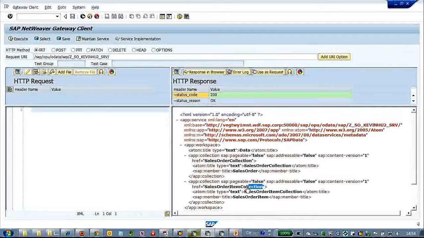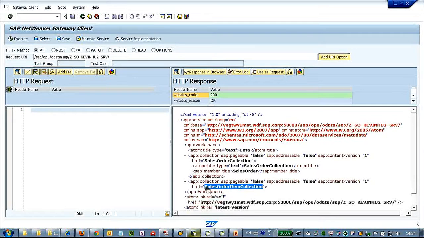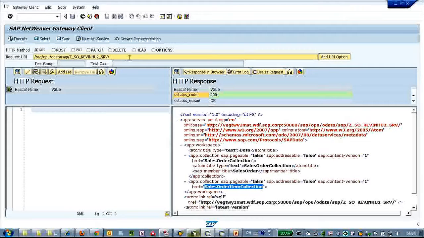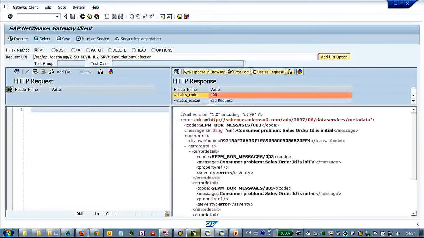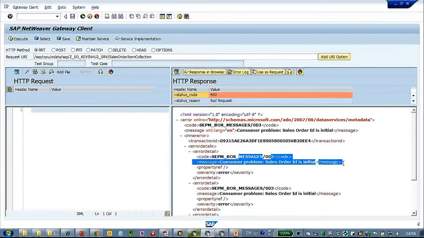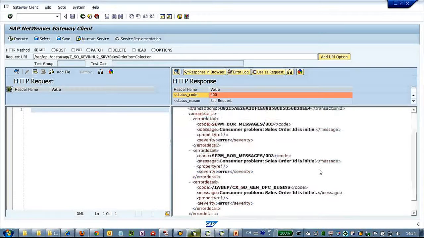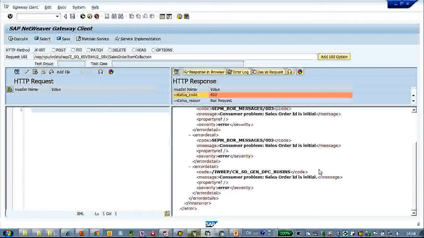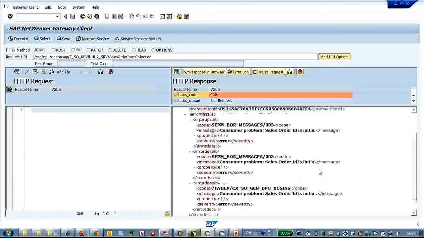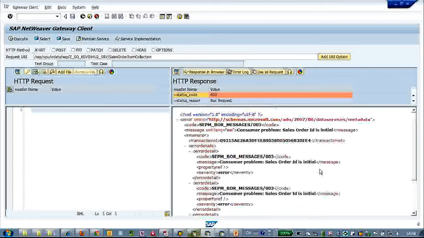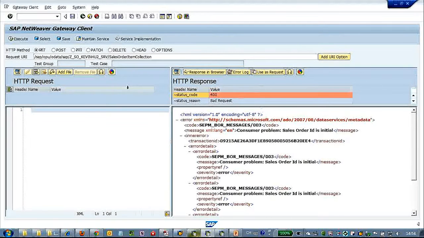And let's test the other collections here. Sales order item collection. Sales order ID is initial. That means the sales order ID is mandatory. Otherwise, the system does not know which sales order item we want to retrieve.